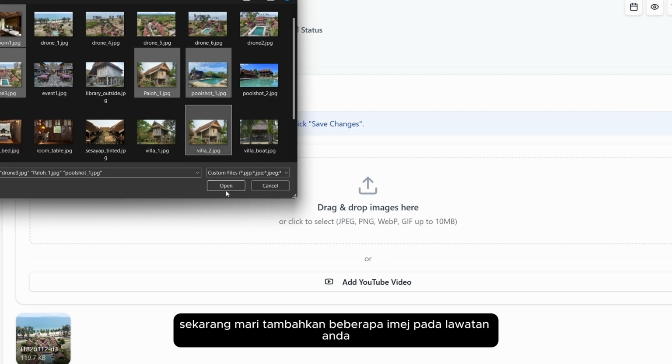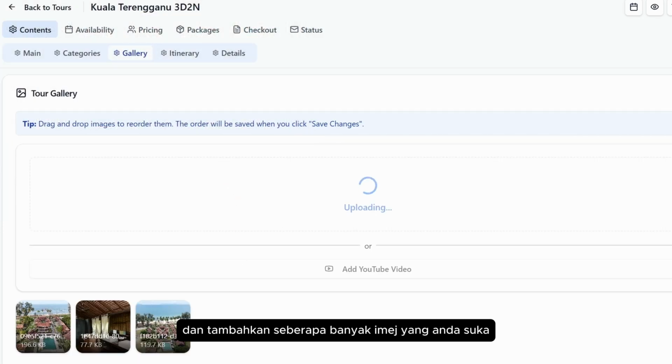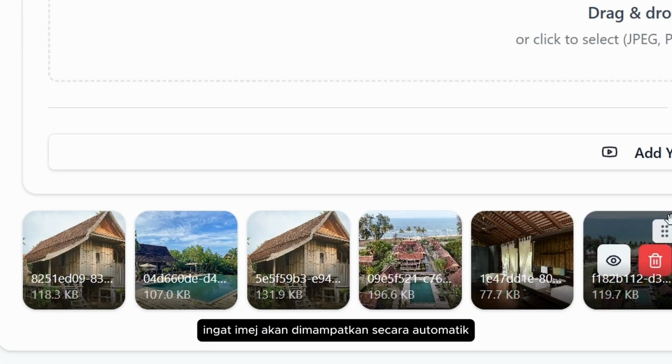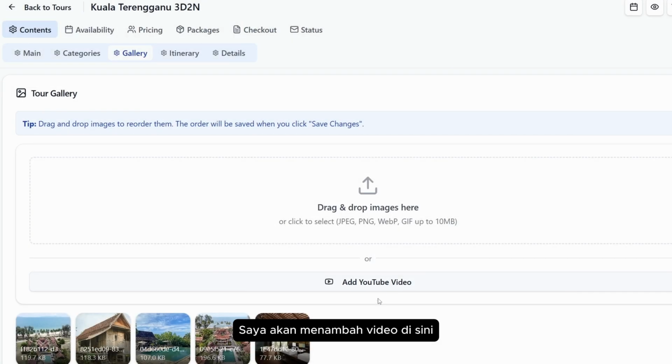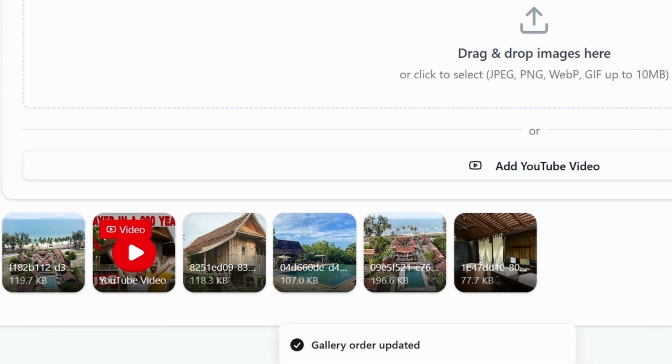Now let's add a few images to your tour. Head to the Gallery tab and add as many images as you like. Remember, the images will automatically be compressed. You can also add a YouTube link to your gallery. I'm going to add a video here, and then I will sort it by dragging the handle.